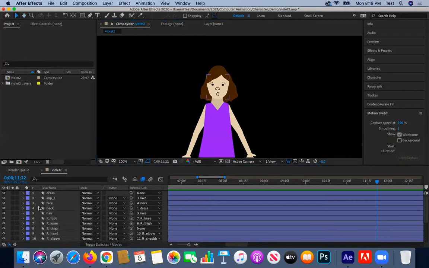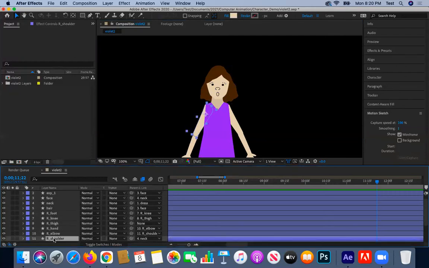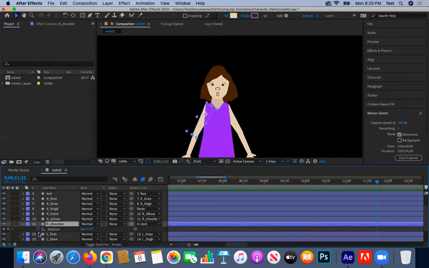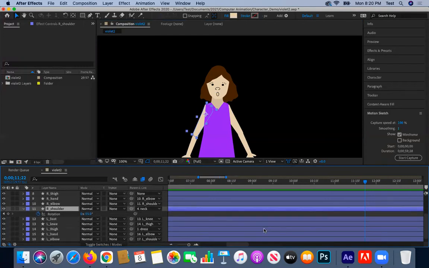If I toggle down, we can look at the shoulder. And if I press R on my keyboard, you'll see the rotation has been keyed. And let's look at what those keys look like here. And the same is true for the elbow and the wrist. We have a couple keys of animation that just make those joints rotate.